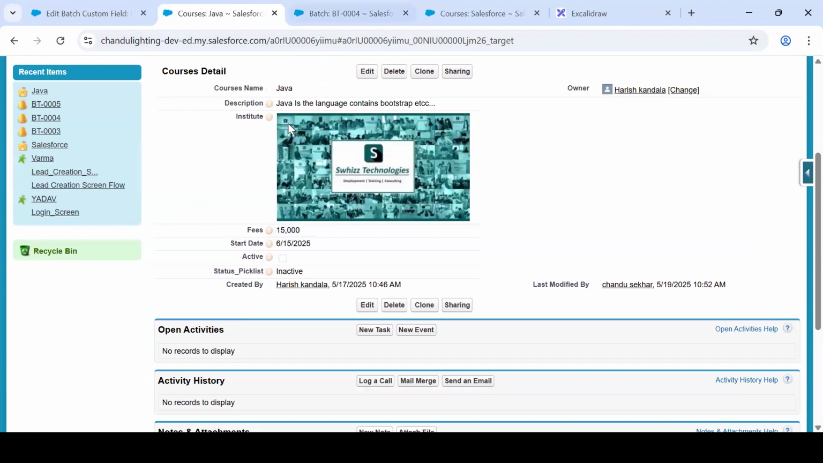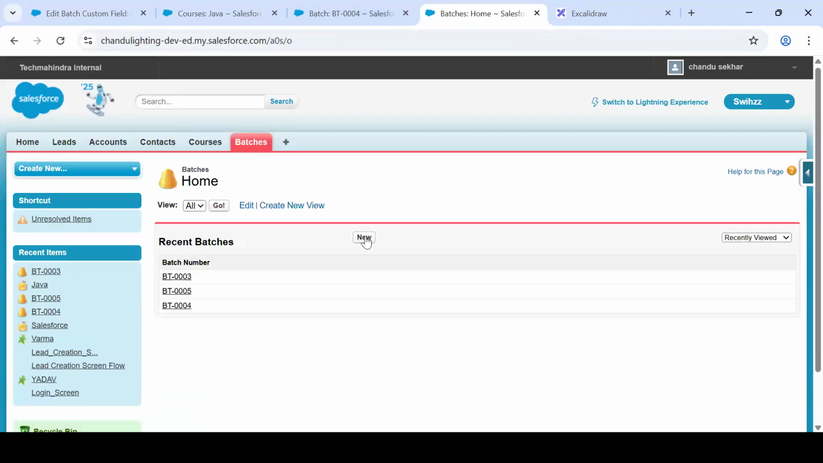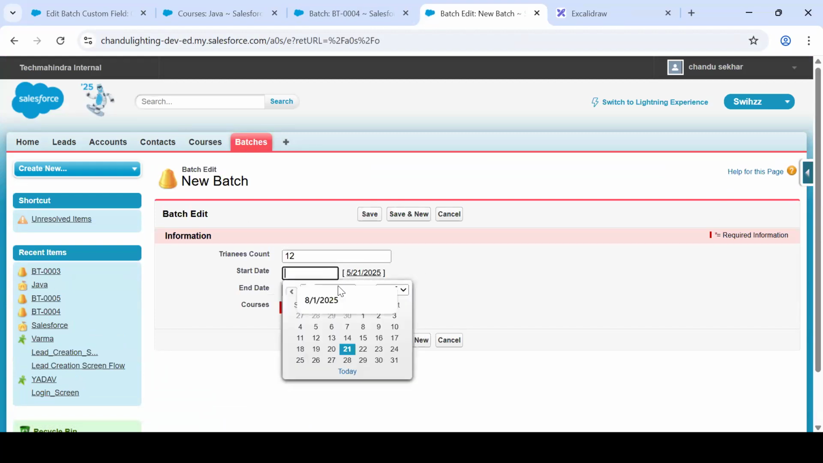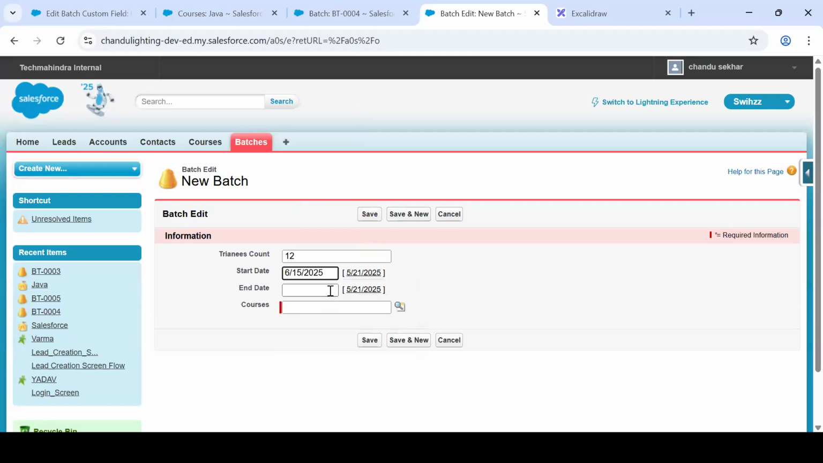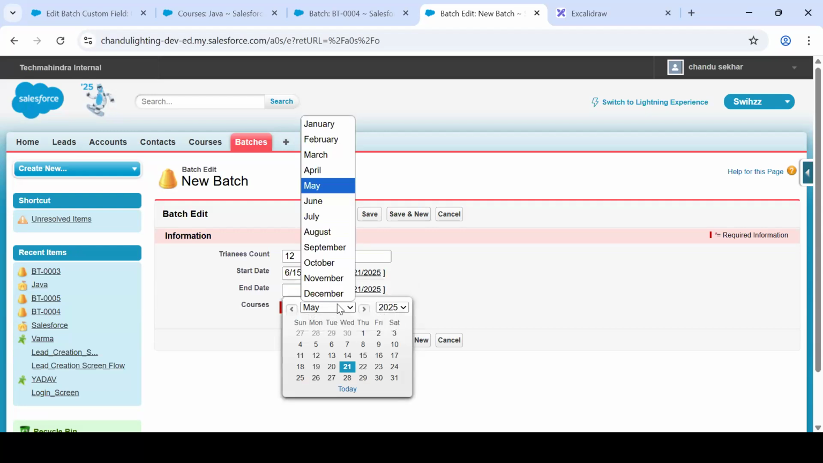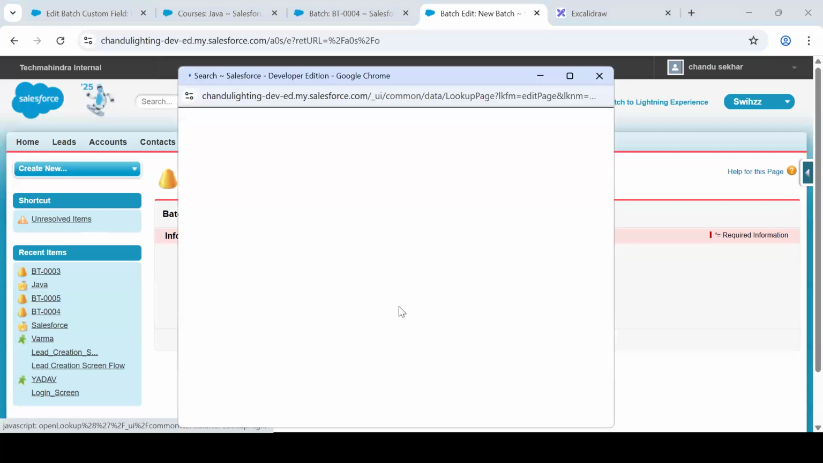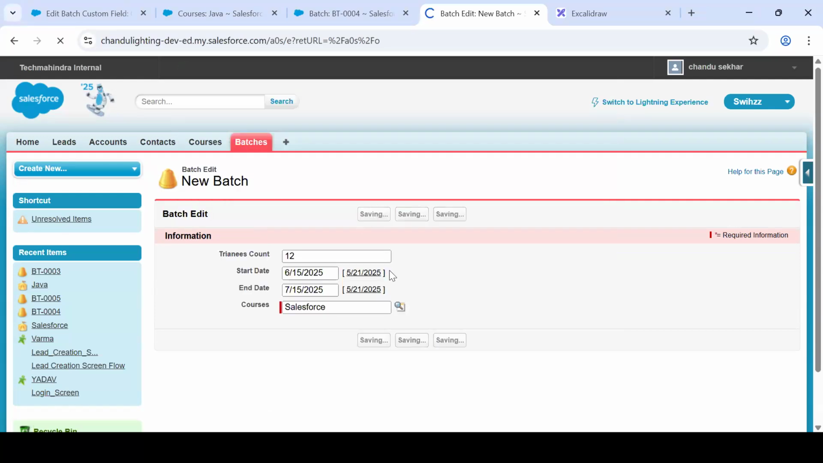Okay. Now I need to create one more batch related to Salesforce. The trainee count is 12. Start date should be from June 15th. And end date, I can keep it as July 15th, 1 month. Okay. So for courses, what I need to select here is Salesforce, because I want to create a batch for this Salesforce course. Okay. Clicking on save.